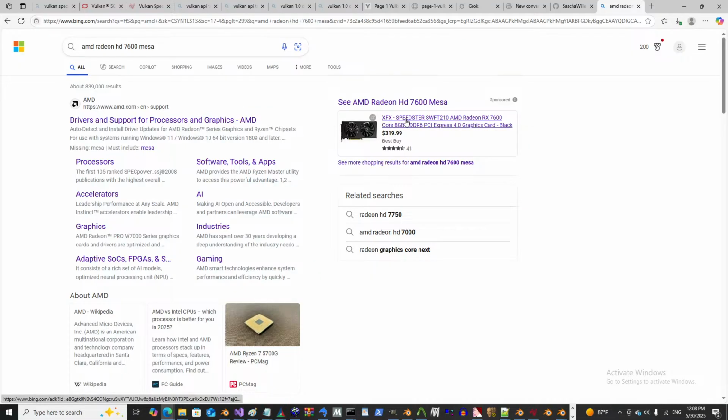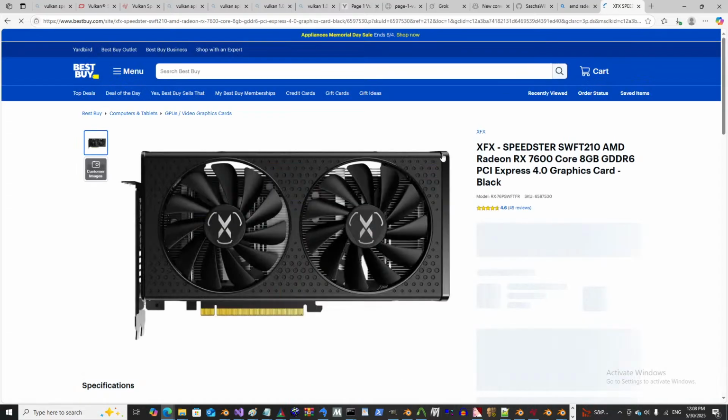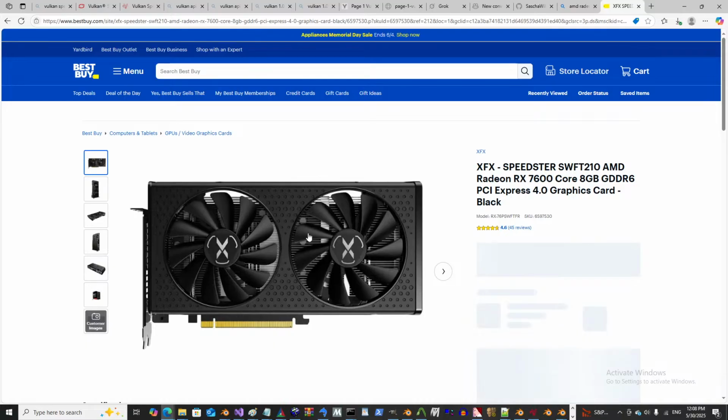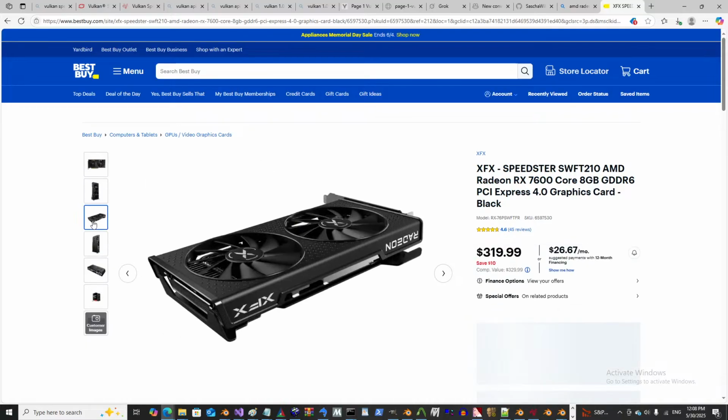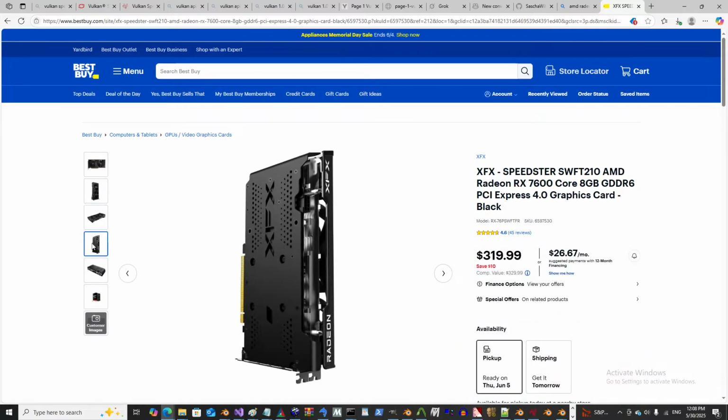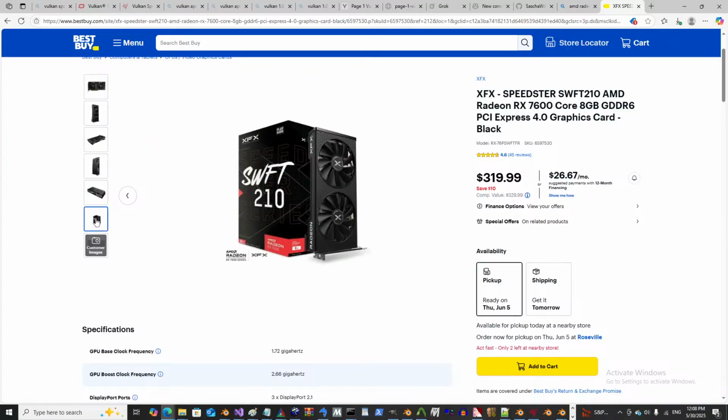It gives you the wrong card. It gives you the new card. It gives you this one. So I'm guessing this is its little brother. This one's pretty beefy. It's your standard slug, I call them. 8 gigs is your standard amount.